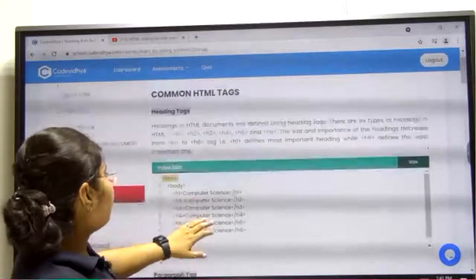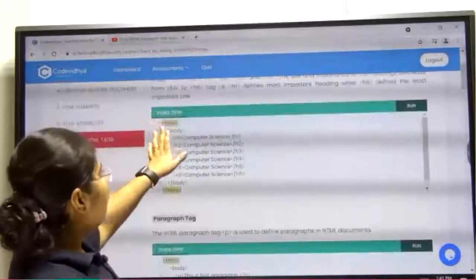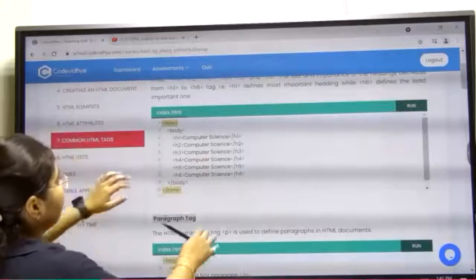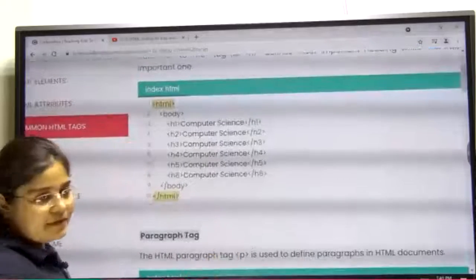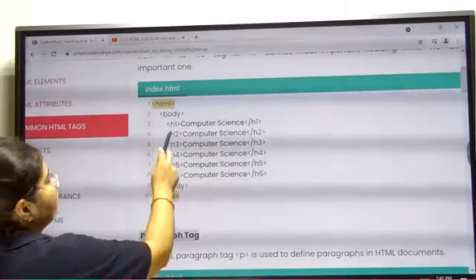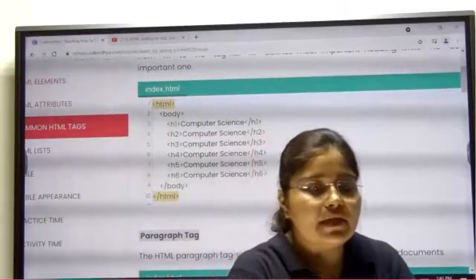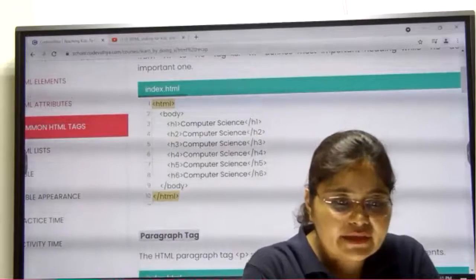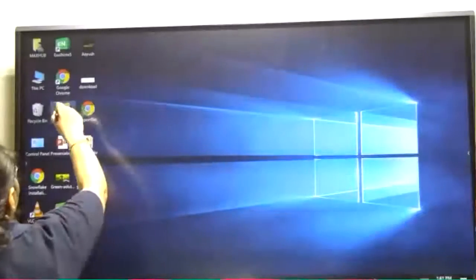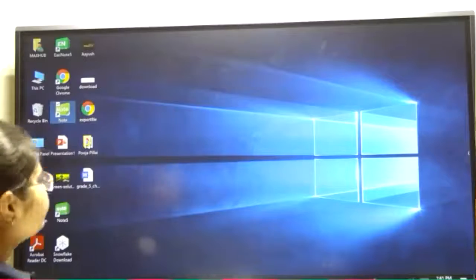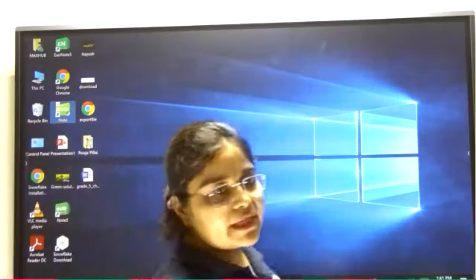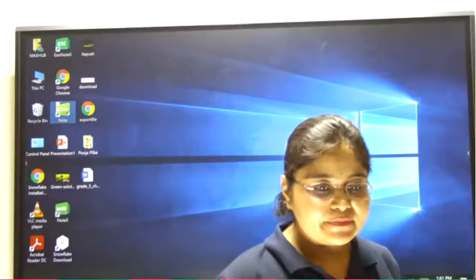So this is the program we have written. See, very easy. HTML tag, then body tag, then in between H1. So this is your container tag, and I have told you what is the meaning of container tag. Anyone who knows the meaning of container tag? What do you mean by container tag and empty tag?